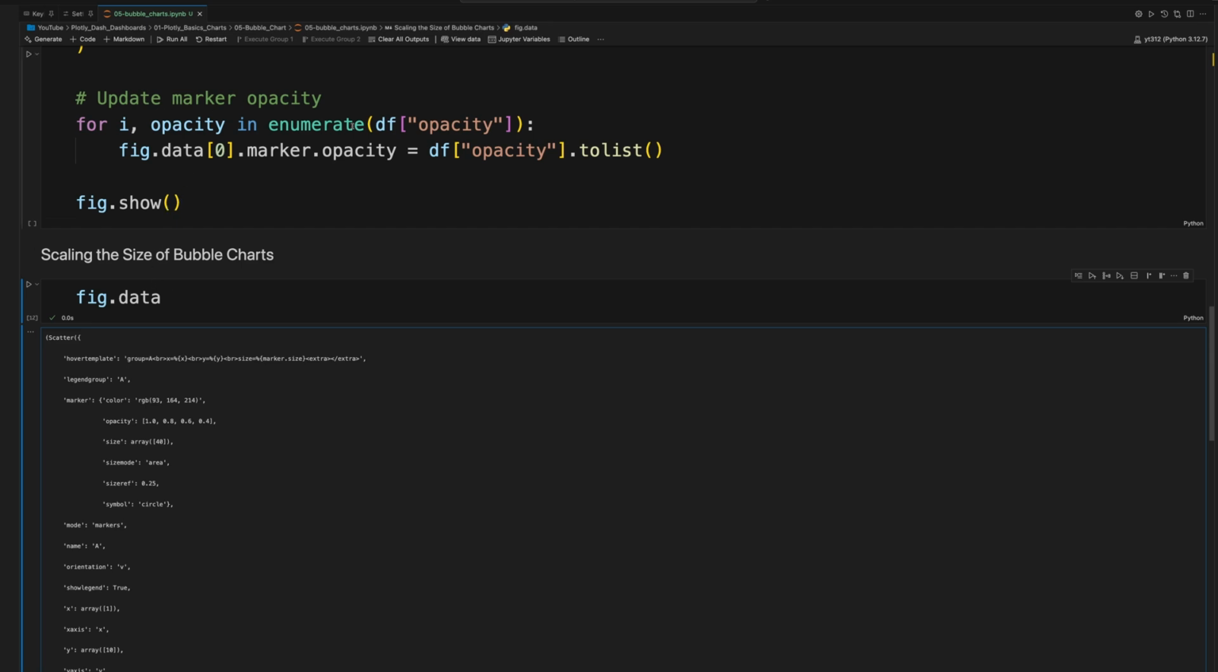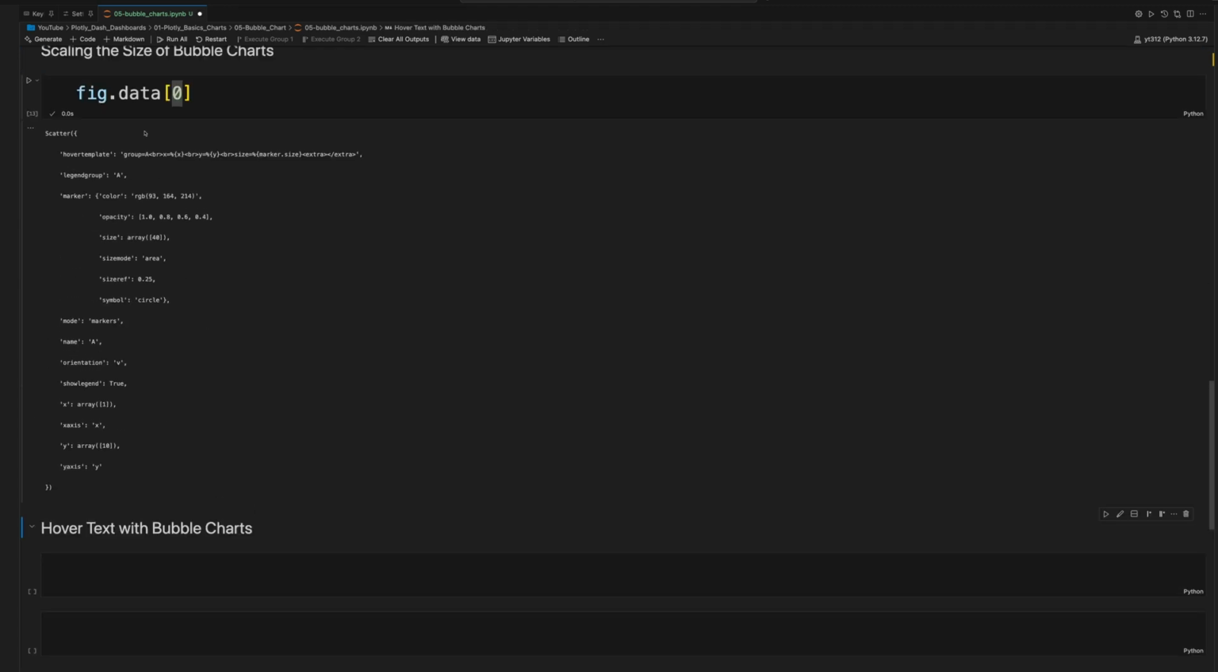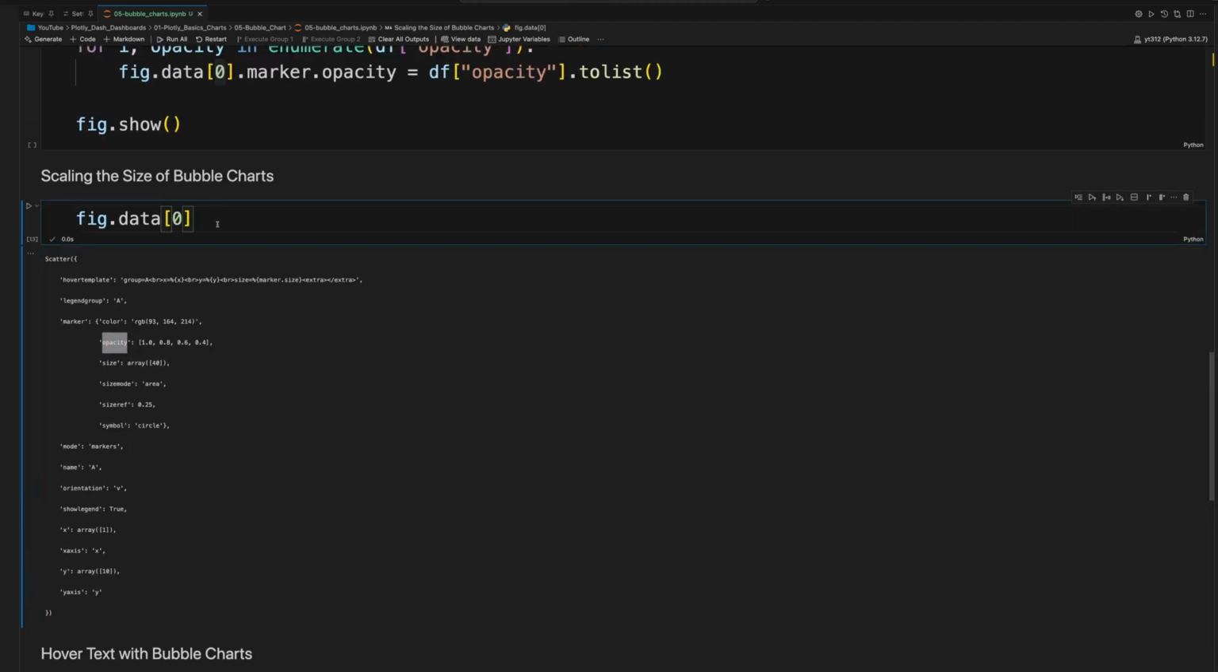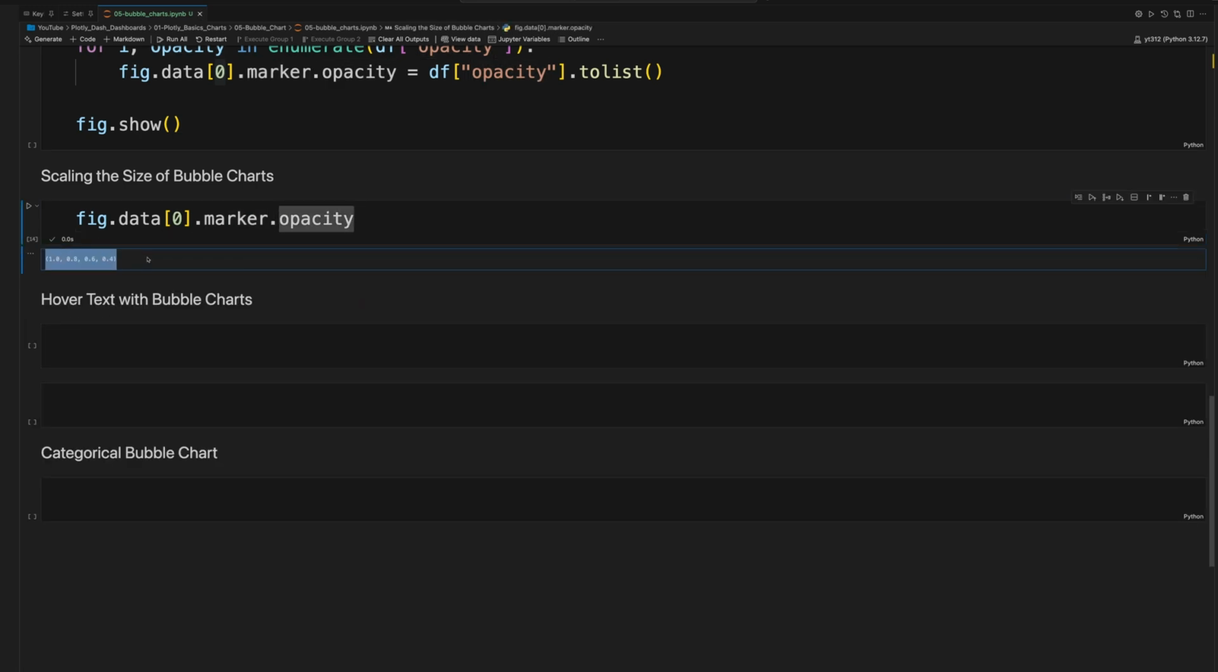So we're iterating over the opacity numbers. And then from that fig, we're grabbing the data and then we're grabbing the first data. So let's just grab the first element in the list. This is what we're altering. And we're going to then go in from there and go into the markers and opacity. This is how we're accessing that data frame.